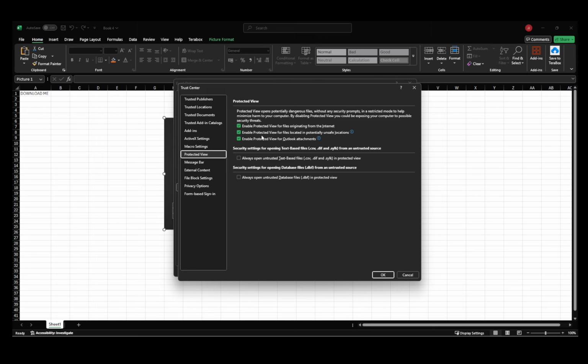Should Protected View be enabled for files originating from the Internet? Think about whether you frequently download files from the web for your purposes. Next, consider files located in potentially unsafe locations. Ask yourself if you often access network drives or folders where files could be modified by others. Finally, there's the option for protected view concerning Outlook attachments, considering whether you open attachments from various email correspondence regularly.